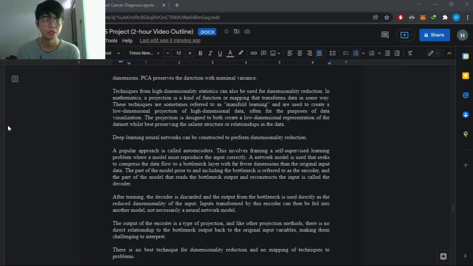Okay, so the autoencoder is an unsupervised neural network that is used for dimensionality reduction and feature discovery. And more precisely, we can say an autoencoder is a feed-forward neural network that is trained to predict the input itself. After training, the decoder is discarded, and the output from the bottleneck is used directly as the reduced dimensionality of the input. Inputs transformed by the encoder can then be fed into another model, not necessarily a neural network model. So yeah, we have the autoencoder, which is an effective framework for nonlinear dimensionality reduction.